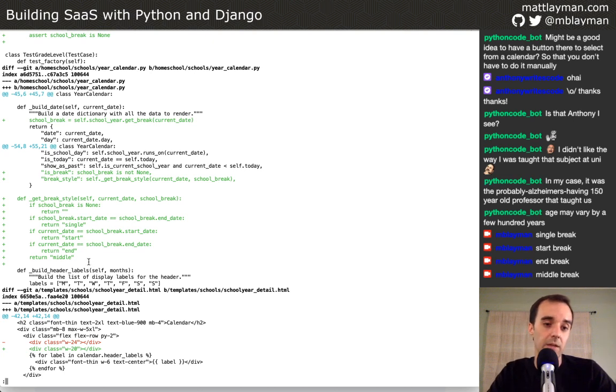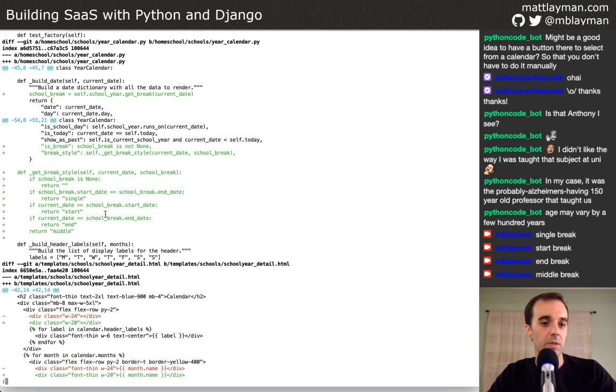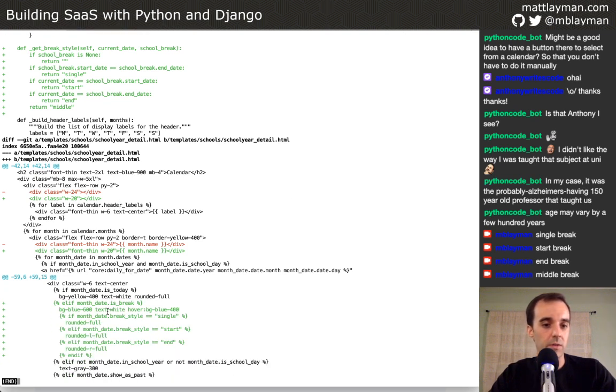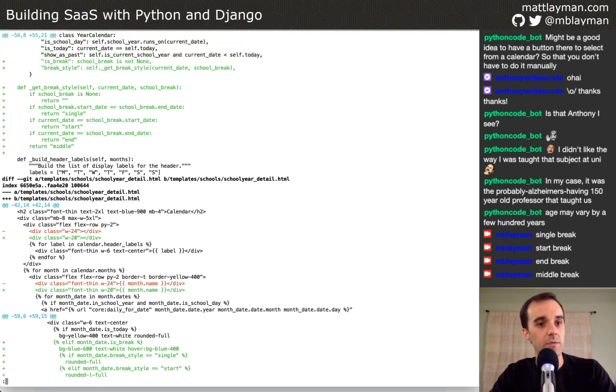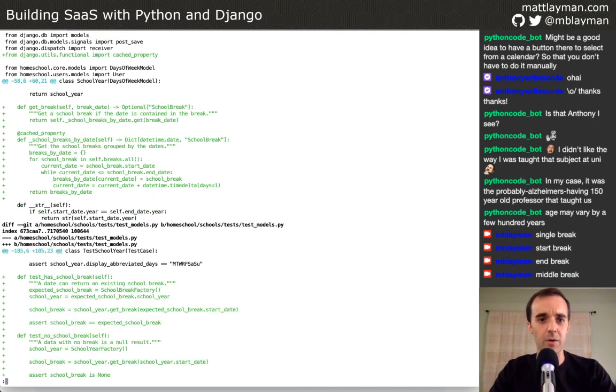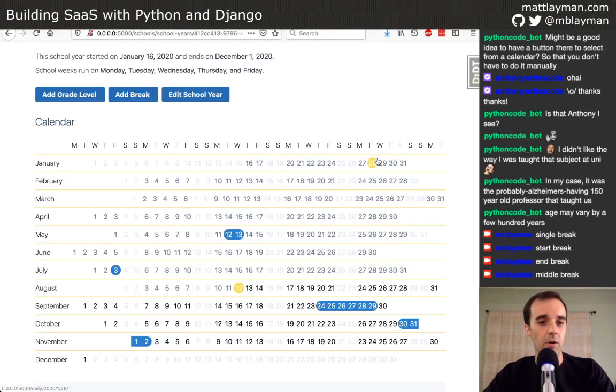It turned out that setting the break style, deciding whether it's the single, start, middle, or end, was not terribly difficult to do. And then we made some adjustments here that added that in, which turned out to be a couple of if conditions, which is, all in all, I'm very satisfied with how little code this took. I was afraid it was going to be kind of complex and really make the view code pretty gnarly, but it didn't turn out that way. So I think that's where I'm going to call it for the night.